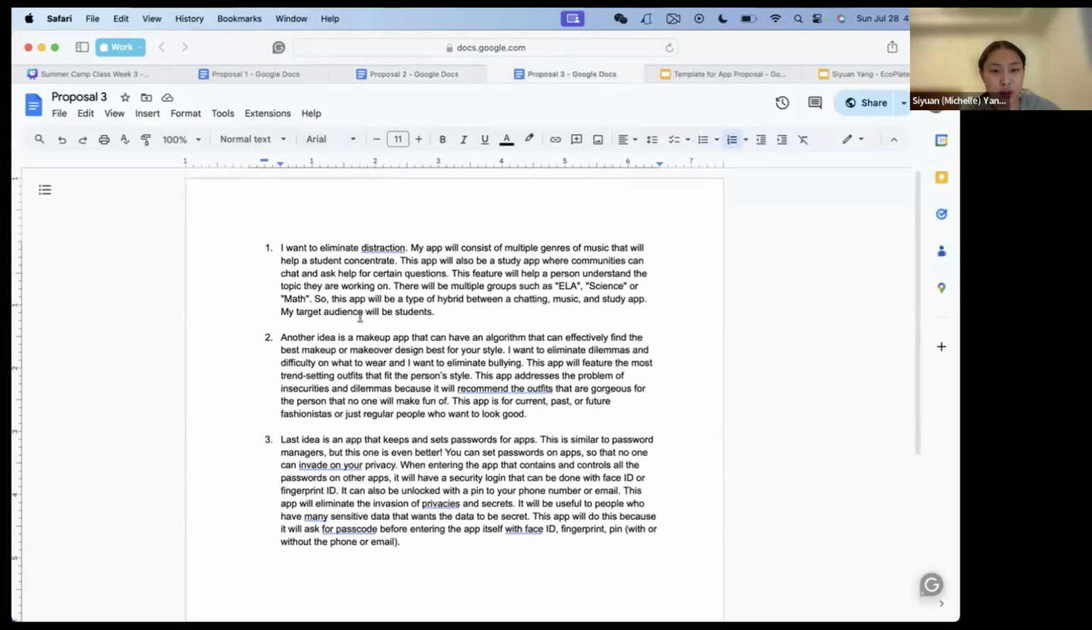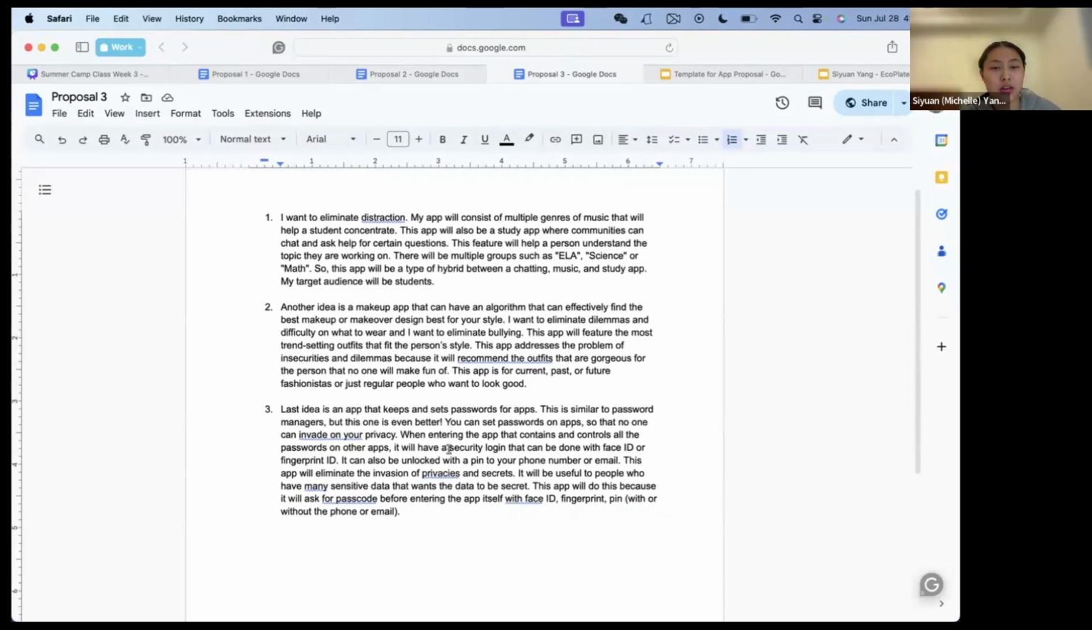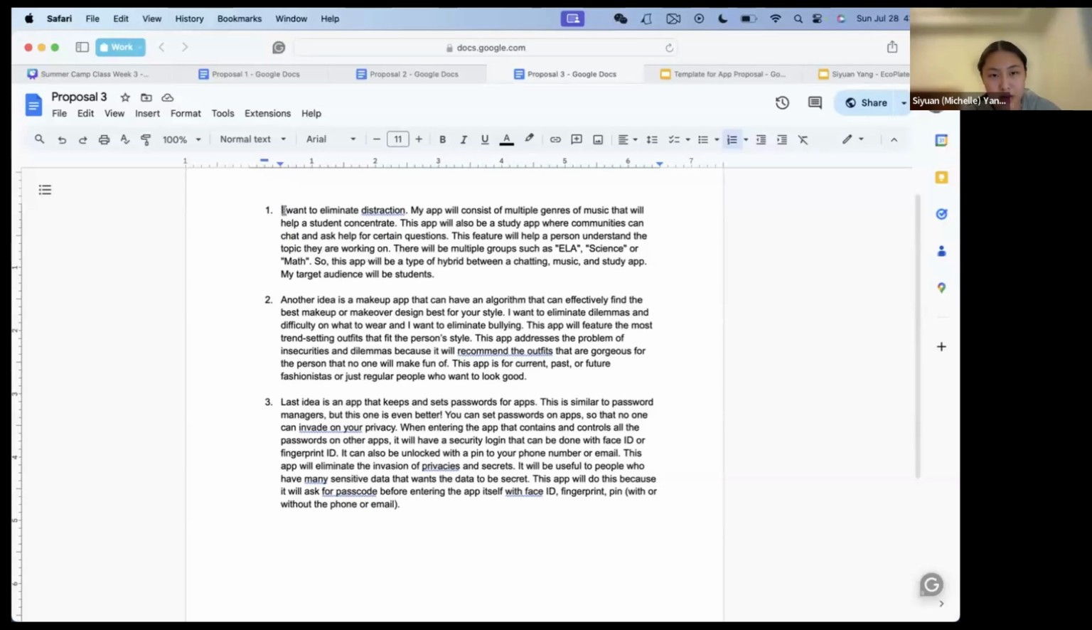On to proposal 3. I see that there are 3 ideas, which I think we specified that we wanted you to pick the best one possible. So come up with 3 and then pick your favorite app, but we can go through all 3 and that's fine.